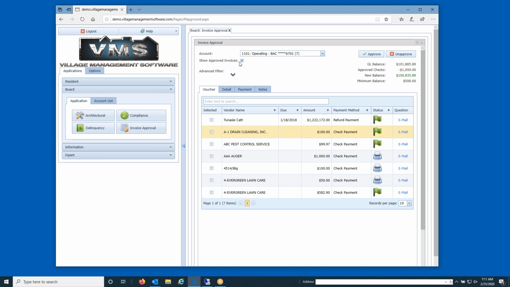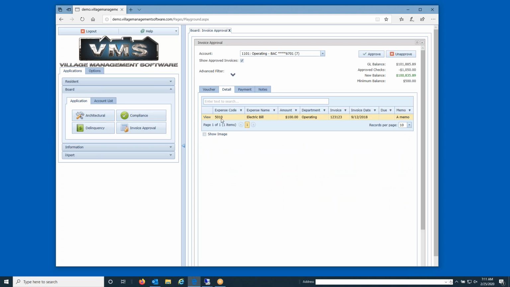Now, other things that you can do in this screen is obviously review the data prior to making your selection. On any of these invoices that you select, you can use the other tabs up top that will actually show you more data about that particular item. So if I'm on this item and I go to detail, I will see the actual detail of the invoice.